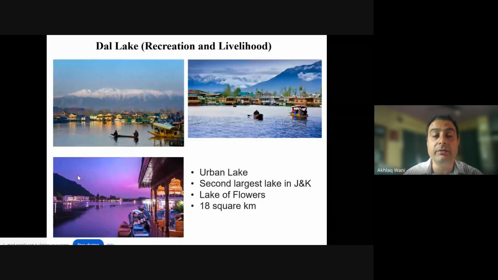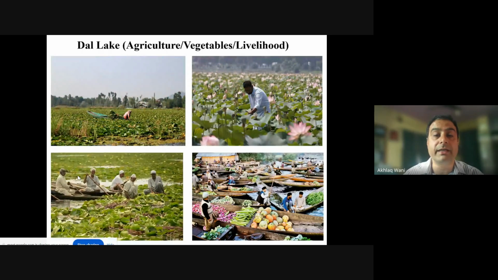And this is Dal Lake, which is an urban lake within the heart of Srinagar, and you can see this is the second largest lake, and it has an area of 18 square kilometer. It has also developed some agriculture, like you can see here, some agriculture, some vegetables, livelihood, within the Dal as well as on the peripheries of Dal. This has been going on since a lot of time.